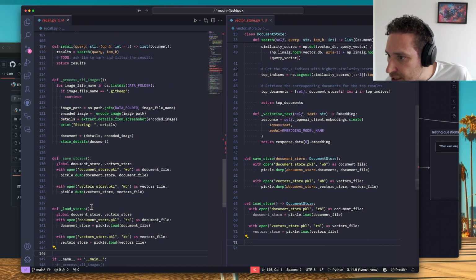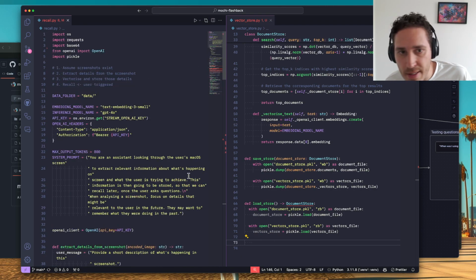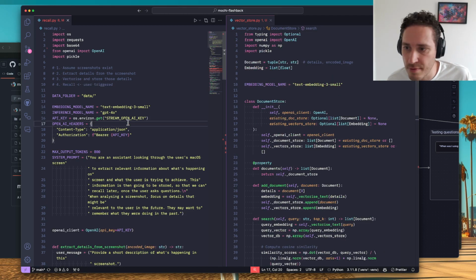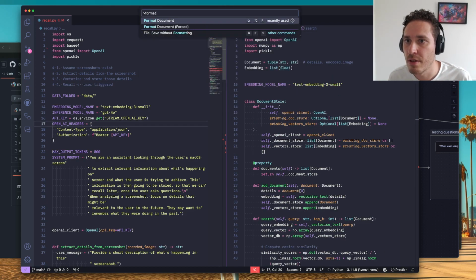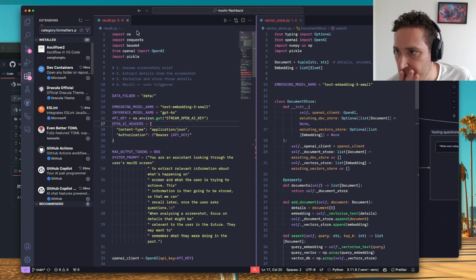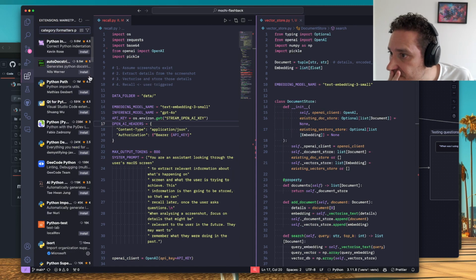Oh, interesting. We do have a mix of spacings. Why is it doing that? VS Code, come on. Yes, let's install a formatter. Which one?